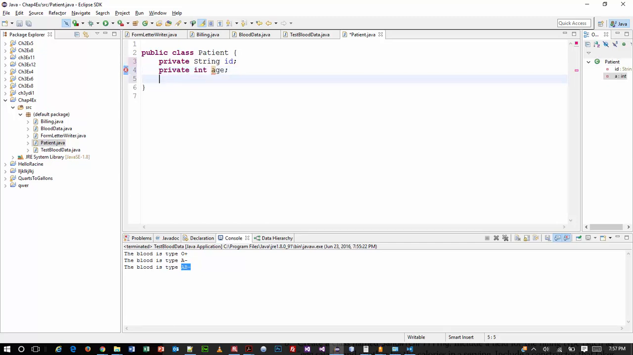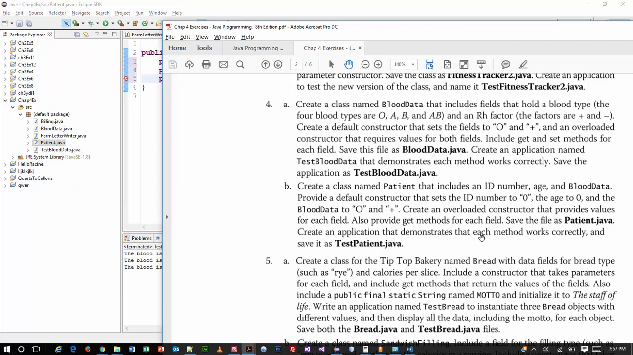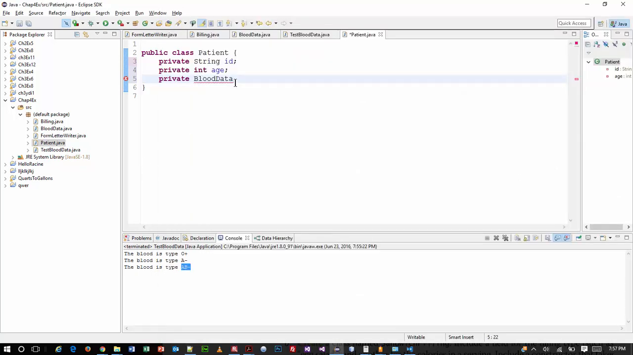To age. And there was one other thing they wanted us to do, which was what? Read the instructions. The instructions say name, age, and blood data. So we're adding as an abstract data type now, one that we created, blood data. Let's just call it blood data. That is pretty cool, isn't it?